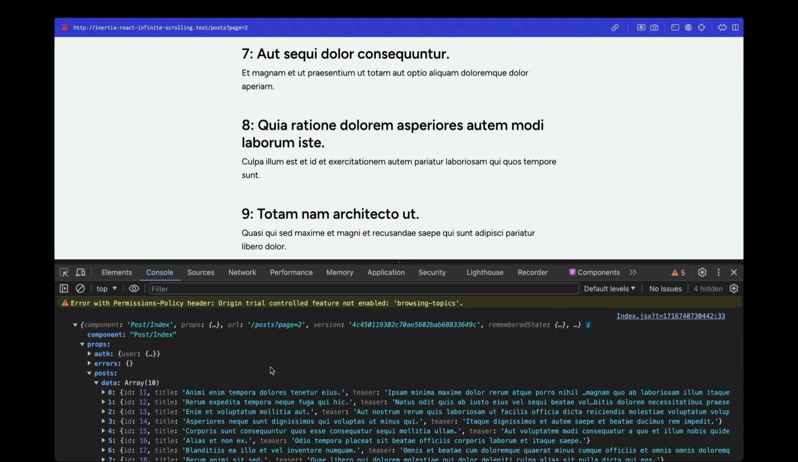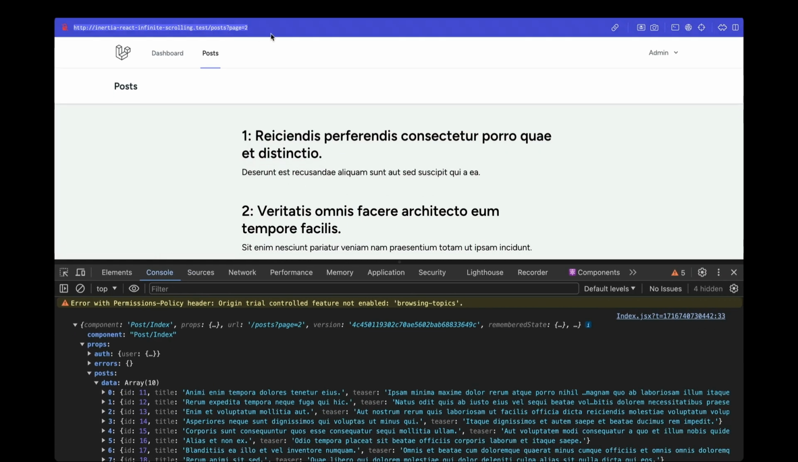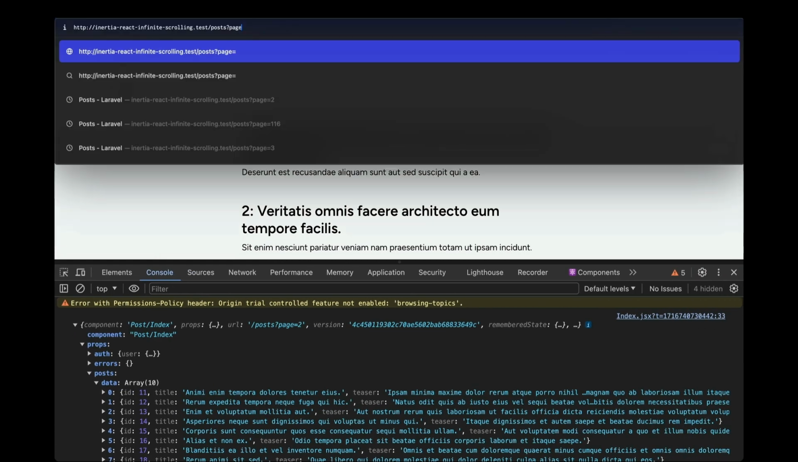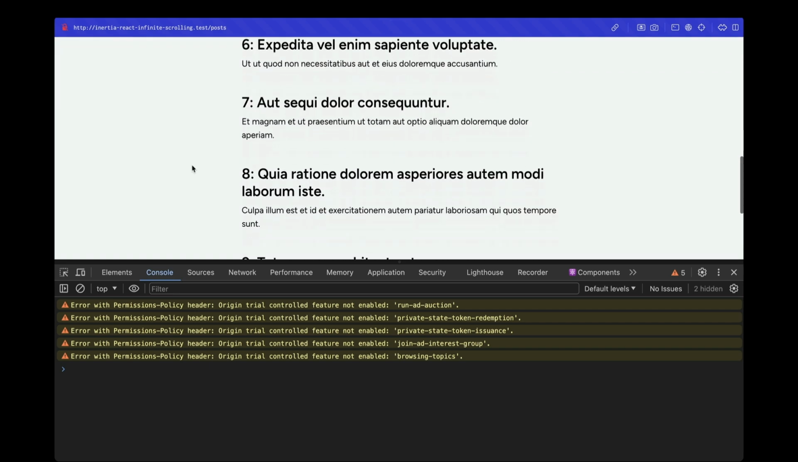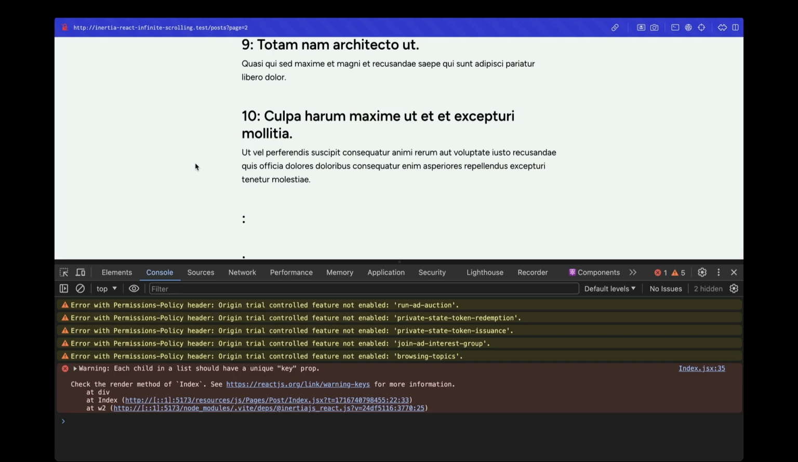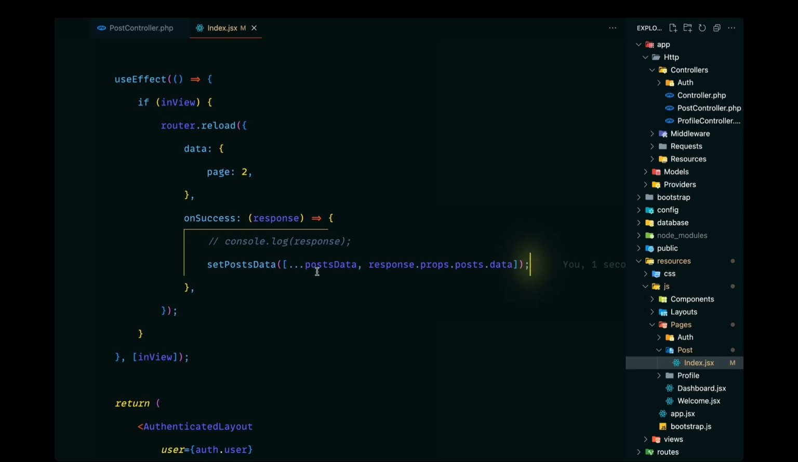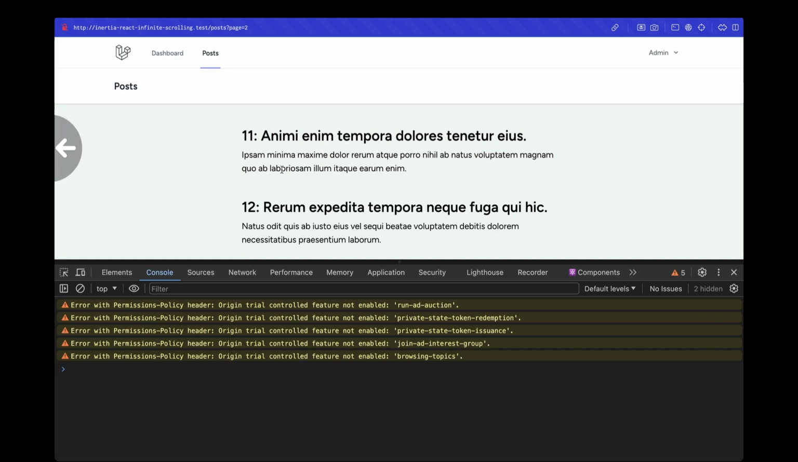Okay, let's now go ahead and give this a try. This should work. I'll just reload this again and try to navigate to the first page. Okay, and if I scroll to the bottom of the page, we are still having that same issue. So we are destructuring the post data. Okay, we didn't actually spread this. Let's go ahead and do that, and let's give this a try one more time.